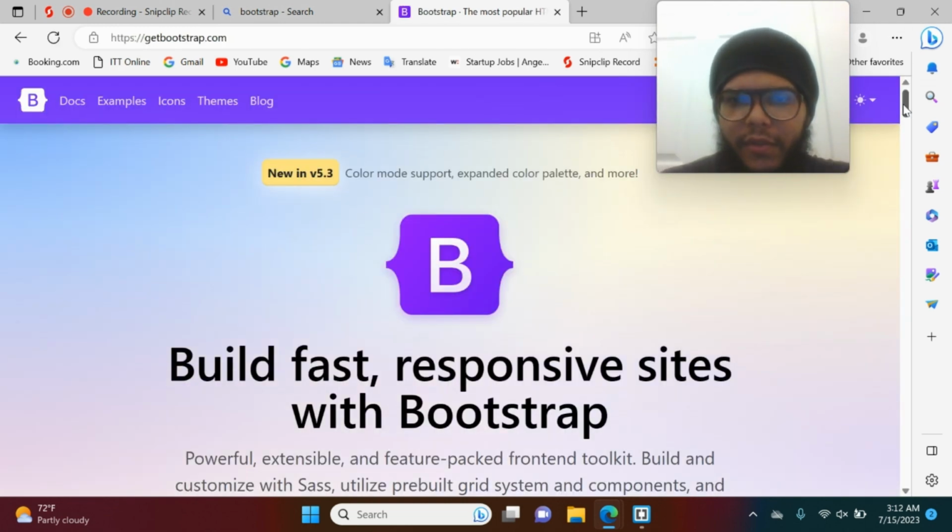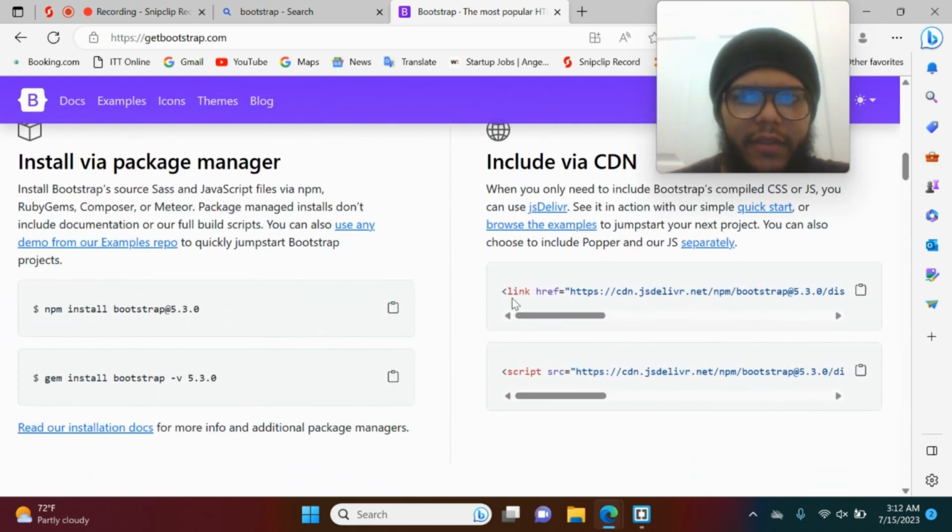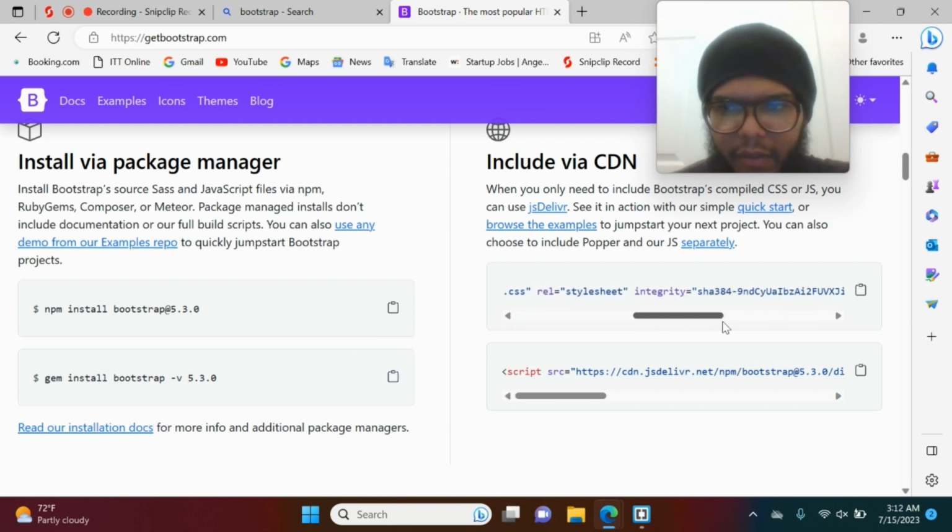And what you're going to do is scroll down. I just want to show you some. Right here is the installation packages. I'm using Brackets, so I will not be using any of these installing packages right here. But what we're going to use is we're going to link it right here. We're going to copy this.